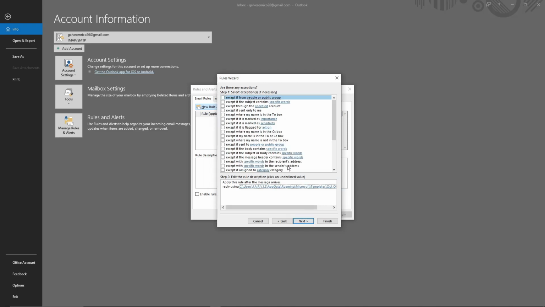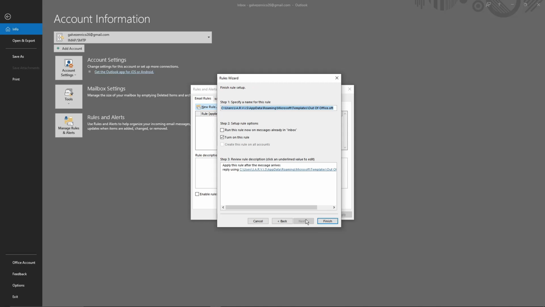Click next. Again, the third part is the same as the first part. If you want to choose anything here, you can do so. However, on my end, I won't. That being said, click on next. Make sure this box is ticked: turn on this rule. Click on finish.